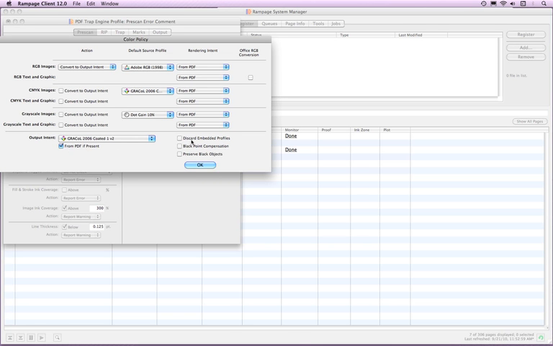Check Discard Embedded Profiles to override any color management supplied in the PDF and use the options set in the Color Policy dialog. If this is not selected, the RIP will search the file for a color space array, embedded ICC profile, or a color space resource. If found, the RIP will use it to transform the relevant object on the page.